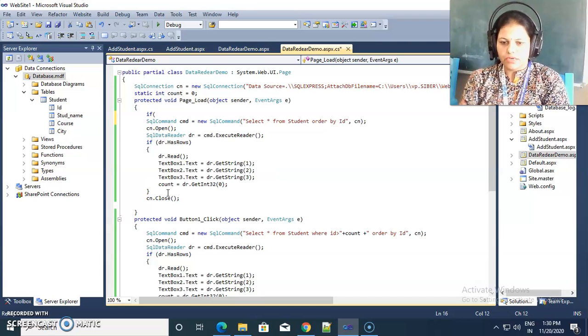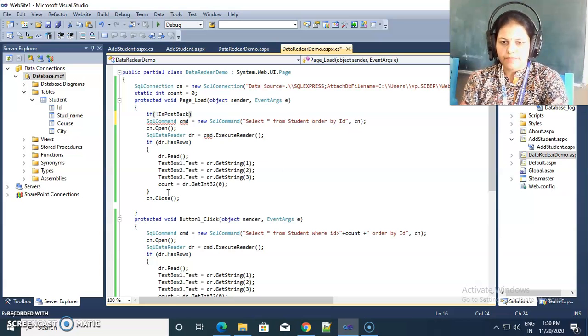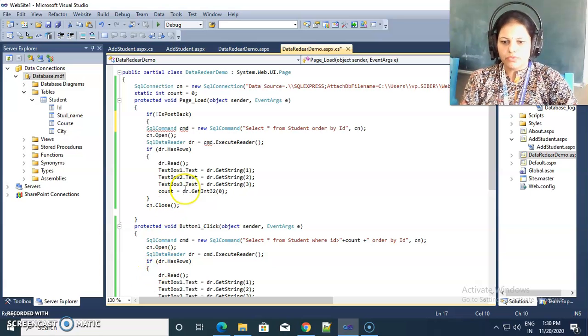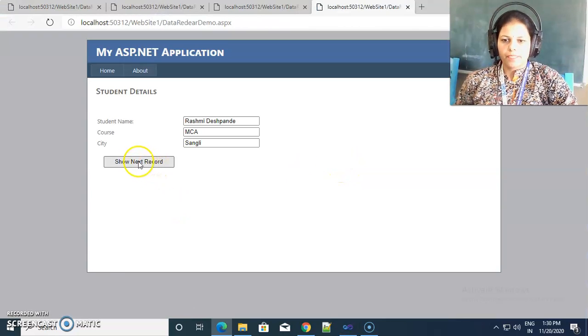So I am adding one condition here: if not is post back, then only we need to execute this code. Now if we run this code, we go towards the next record, then next. Now if we want to go towards the previous record, then we need to add one more button here.